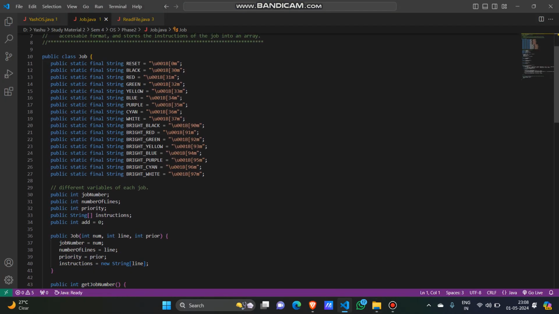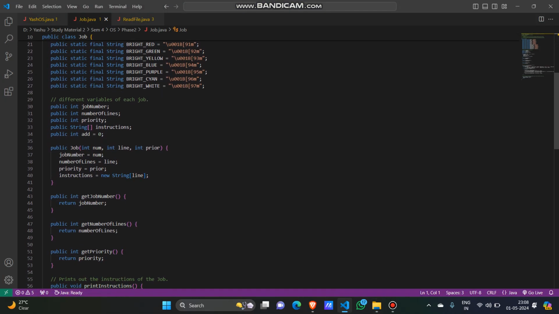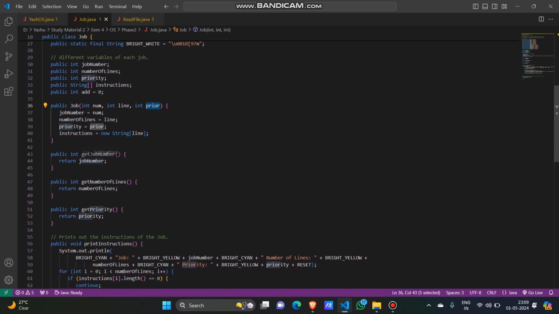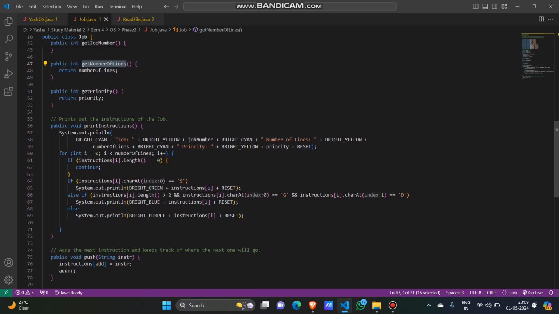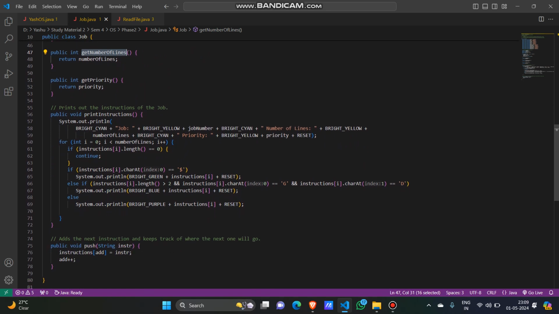In job file, we have a job class which has a constructor which allows us to initialize various data members of job class using the parameters that we are passing here, right? After that, we have get job number, get number of lines, get priority, print instructions function, which is self-explanatory if you see. Now, after this, here you can see in print instructions, we are going to print each and every data that we have in our job, in our line actually.